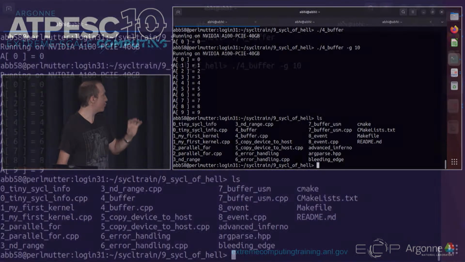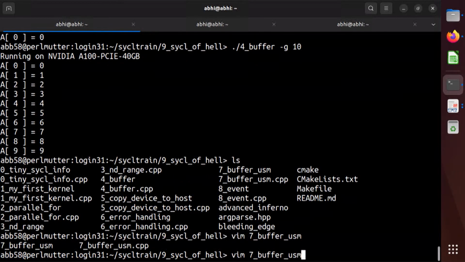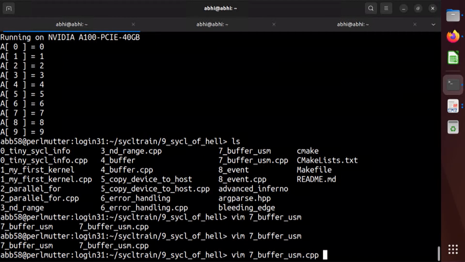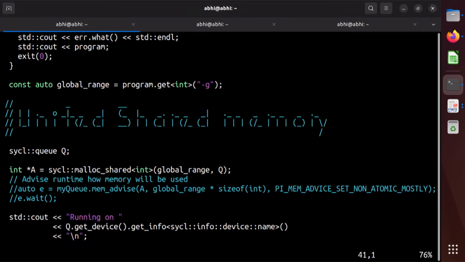So this is the verbose kind of thing. I can show you quickly how you can do the same with USM. So, buffer USM. It will be the same code where here we think we are smarter than any runtime. We know what to do. So I just use a malloc_shared.